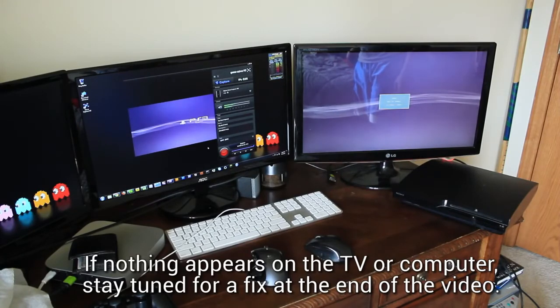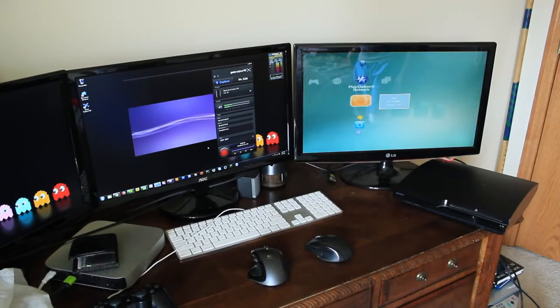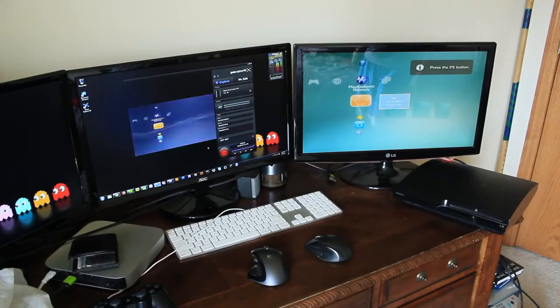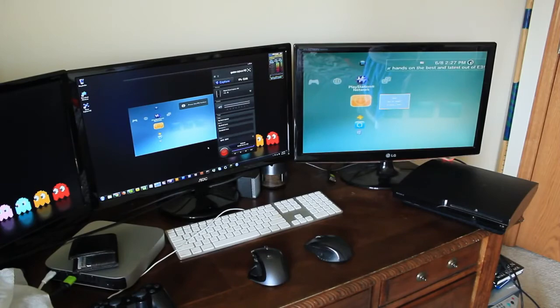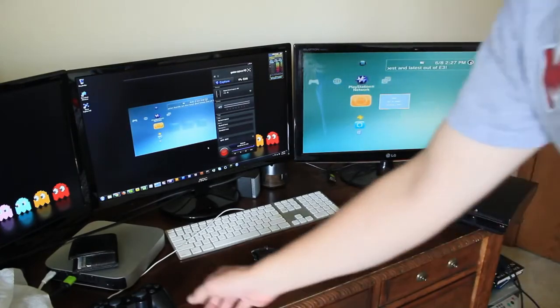The reason why we had to hold down the power button is so we can reset the PS3's display settings. In the next step, I'll show you how to change your display settings so it's optimal for both playing on your TV and recording on your computer.